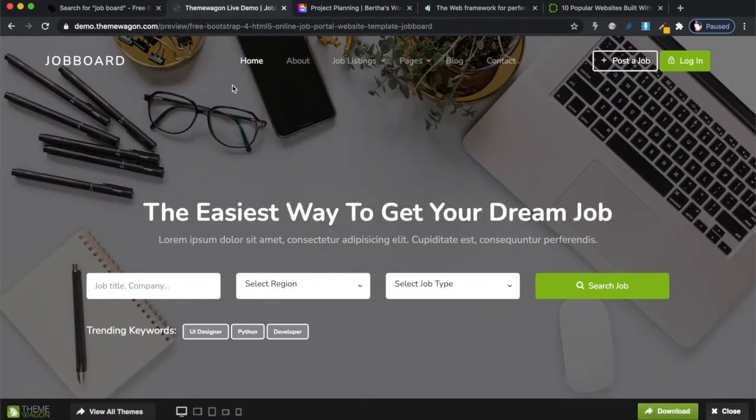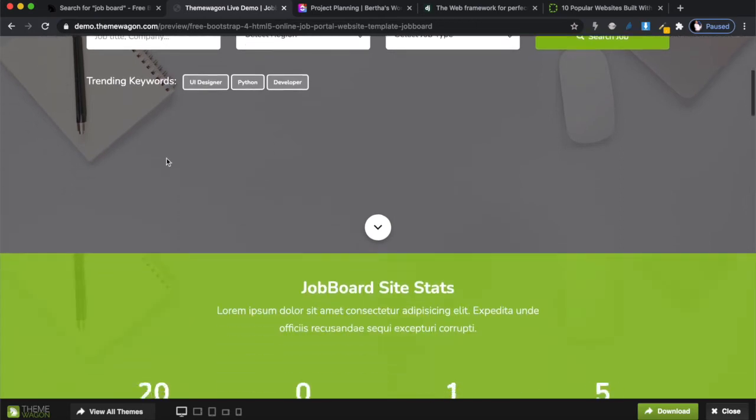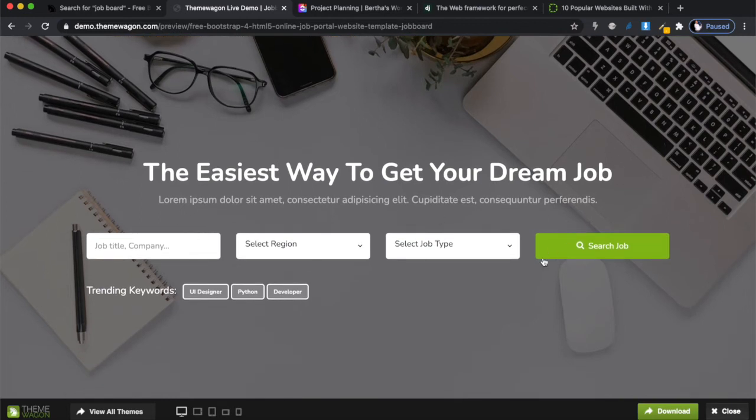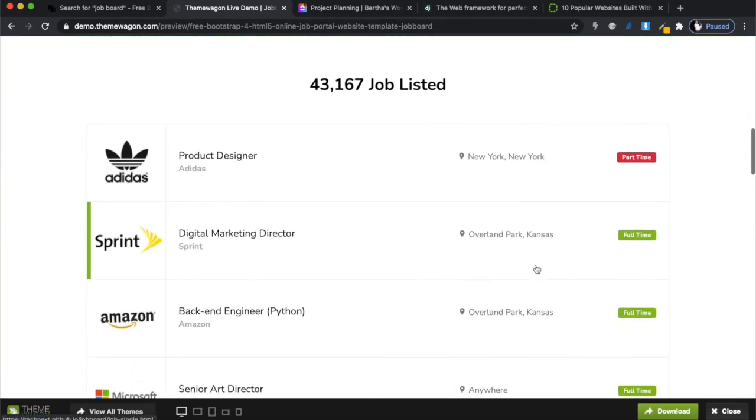I've already found it. It's of ThemeWagon, and this is what it looks like. So finally, when we build our website, it will look like this. Okay, maybe we'll change the pictures and the colors around, but the basic structure will be like this.